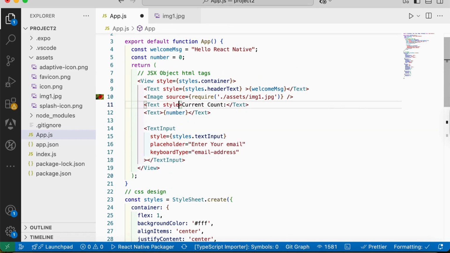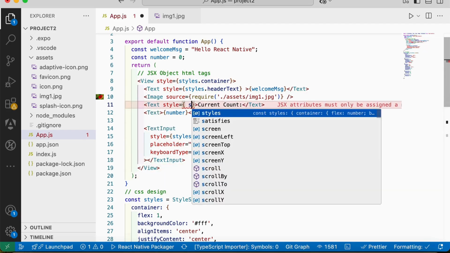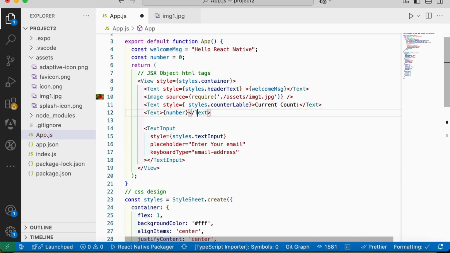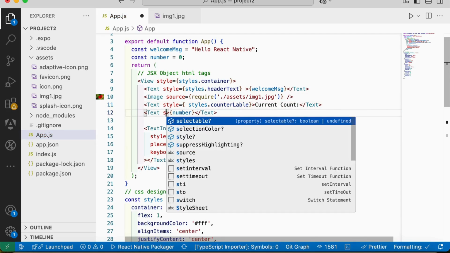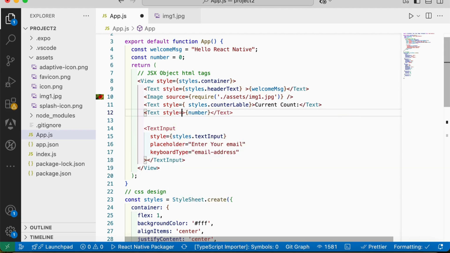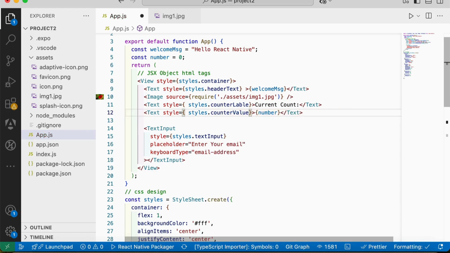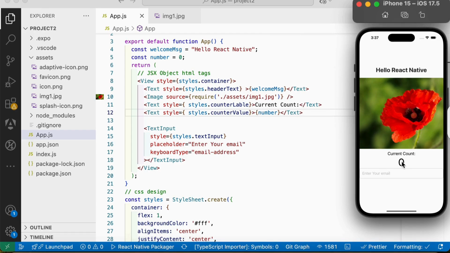So apply those to here. I will go with the style here to be styles.counterLabel, and for the number I will also make sure that the style is equal to styles.counterValue, right? So if I save here, I should check my output, and this is what I see: current count, and the number 0 in here.